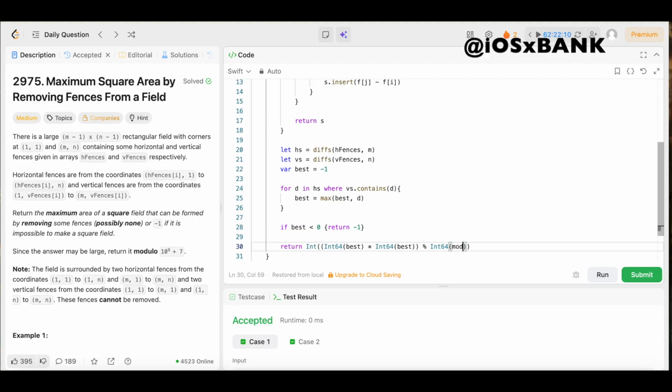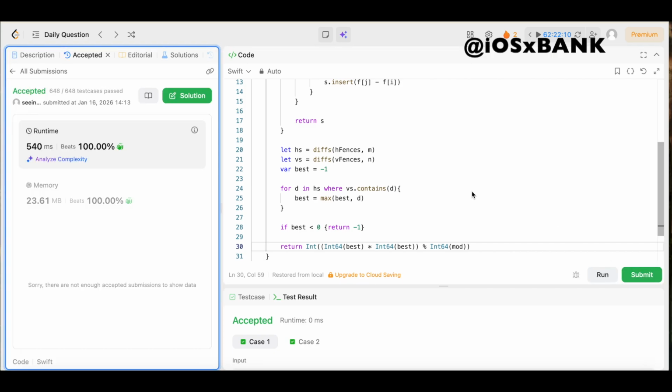Boom, y'all. So that should be all she wrote. Let's give it a run before we submit it. Let's see. It's accepted, so let's go ahead and submit it. Make sure it's still accepted after we submit it. And look at that, y'all. 540 milliseconds beats 100% of users. That's what I'm talking about. That's what I like to see, y'all.